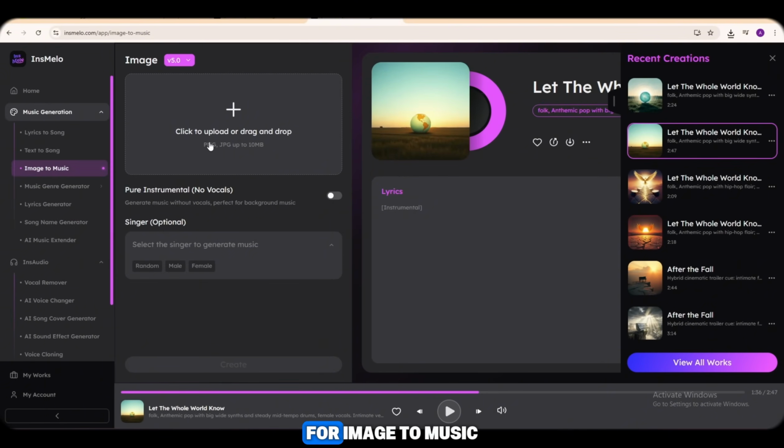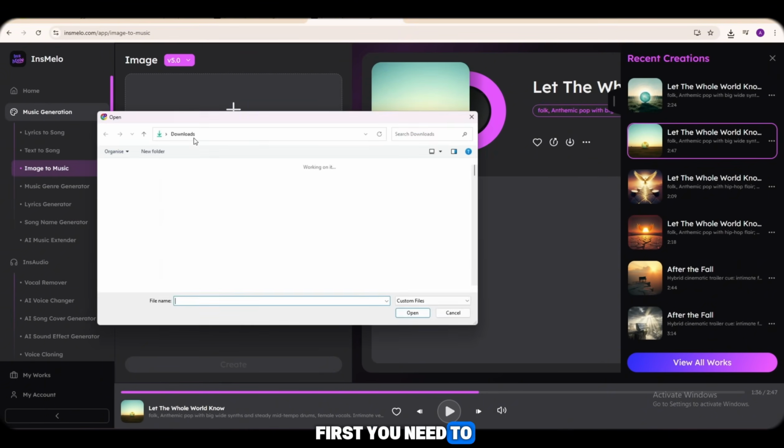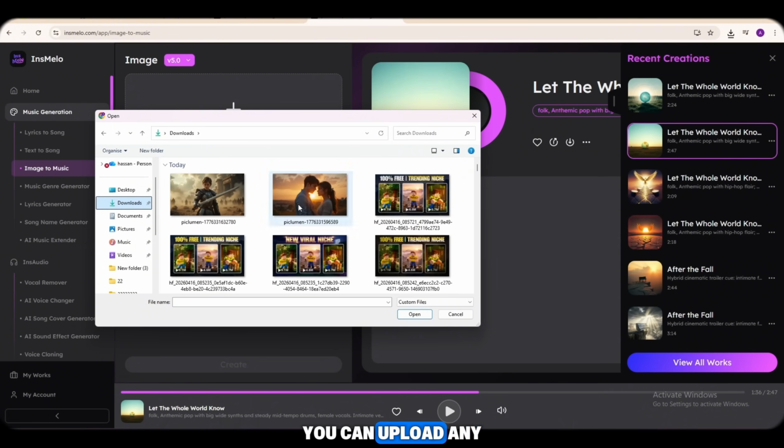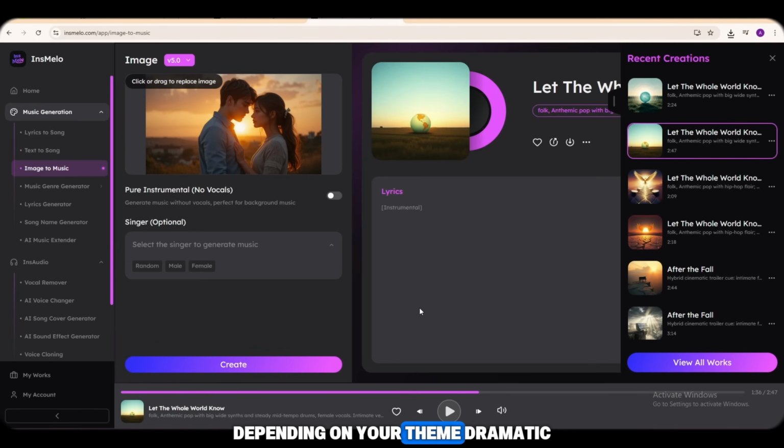Okay, viewers, for Image to Music, first you need to upload an image. You can upload any type of image depending on your theme, dramatic, emotional, sad, love, or anything you want. For example, I uploaded a romantic image, a boy and a girl standing together with a beautiful background scene. Then I selected a random voice option, one male and one female voice. After that, I clicked on the Create button.